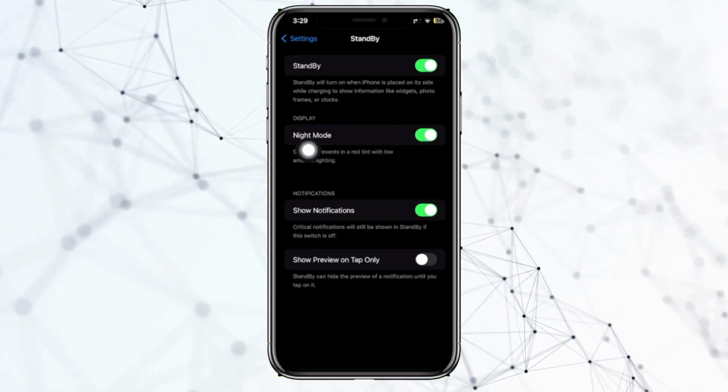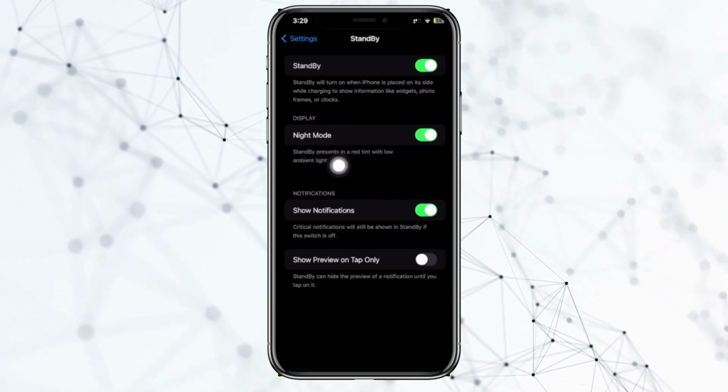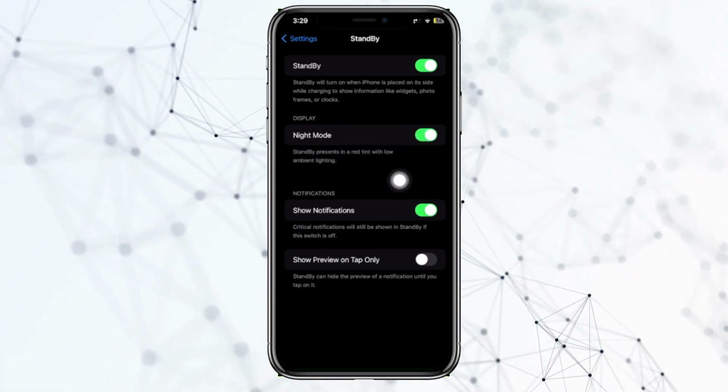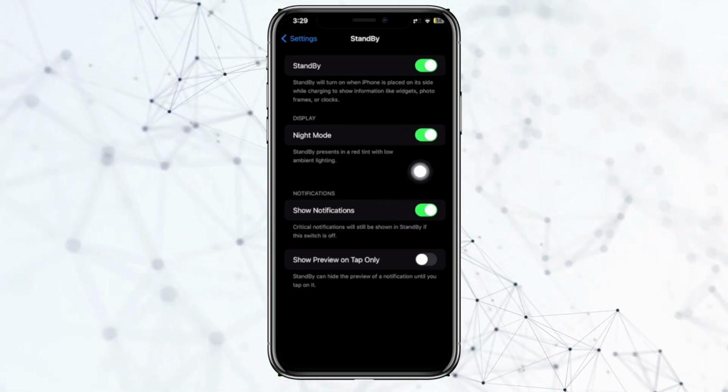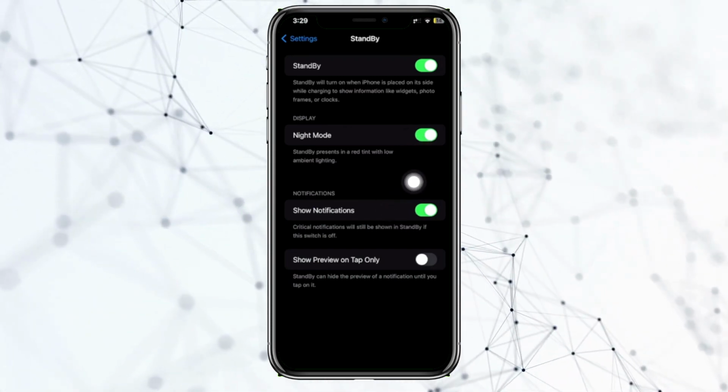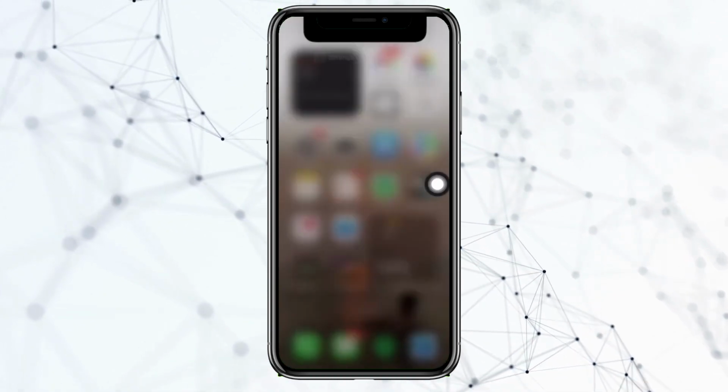Basically, what this is called is night mode, and this is what it's gonna do. It's gonna show an ambient red tint with low ambient lighting as you charge your device on its side. So that's all for this video, guys.